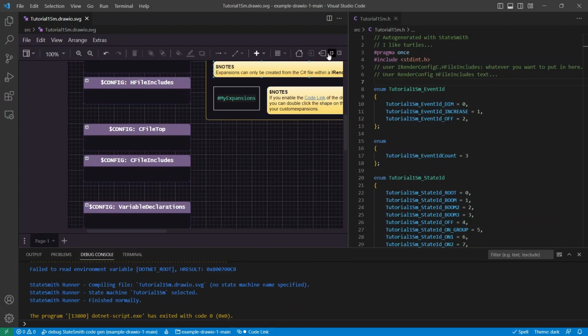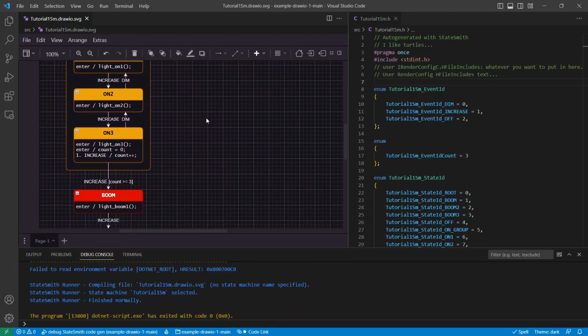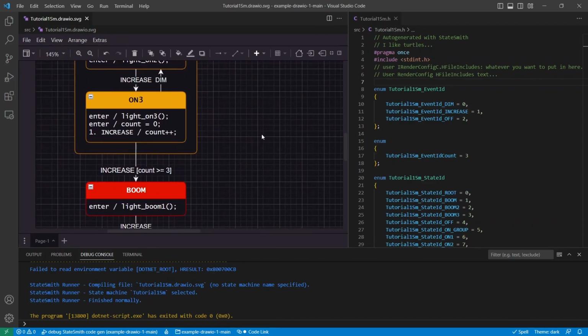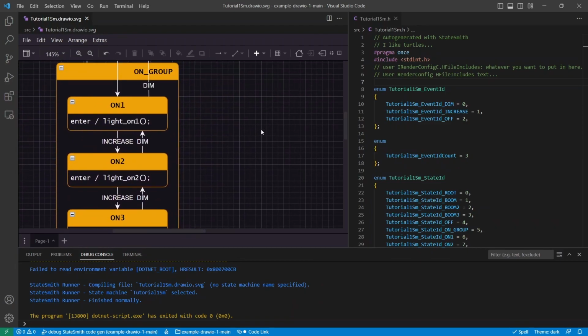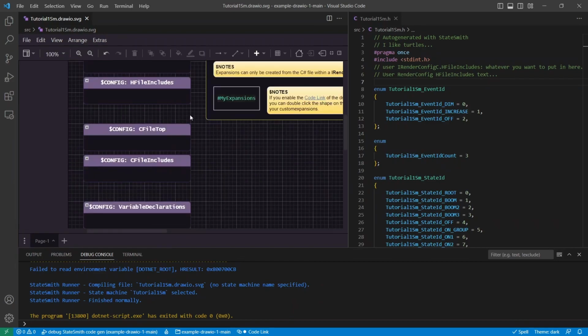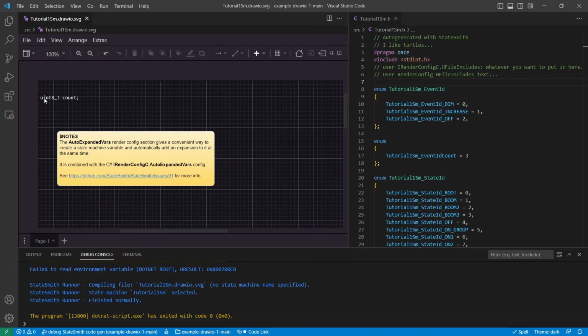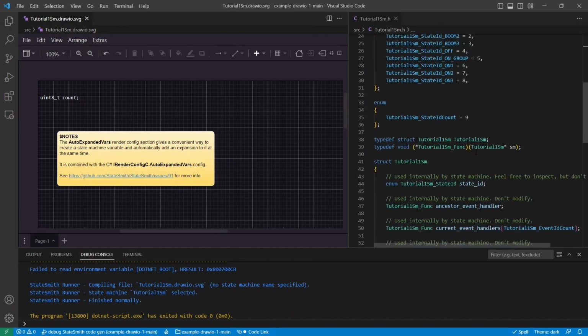And then when it comes time to defining variables, like we have this one variable down here, count. You used to have to do that in 2 steps. You used to have to define your variable and then create an expansion for it so that you could access it properly. Now we can do that all in one step. So if we double click in here, go to the top, auto expanded vars, we're going to double click into there. Now it's just one line. You say, here's my type, uint8 count, and it's going to create an expansion for us at the same time.